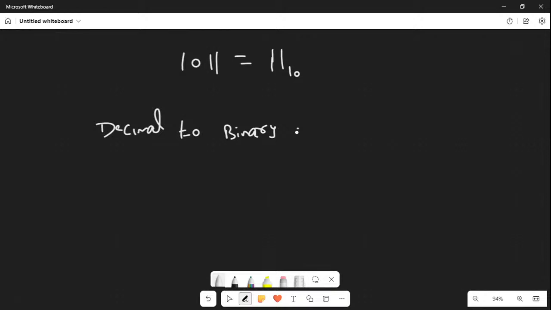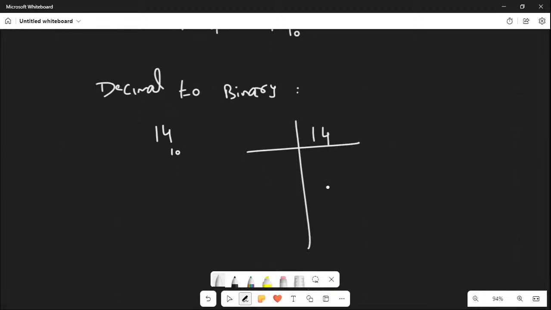We'll talk about decimal to binary now. For example, if you have a decimal number, let me pick a number, let us go with 14, which is actually to the base 10, and I want to convert it into binary. So what you have to do is take the number like this and try to divide it by 2.